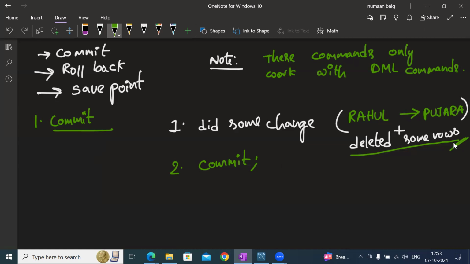Okay, this is what a commit is. Now I will explain what is meant by a rollback.